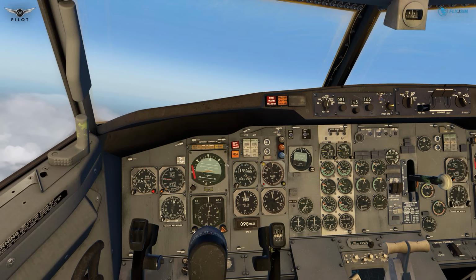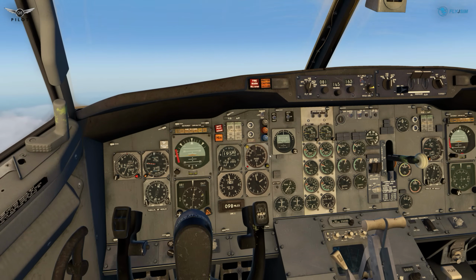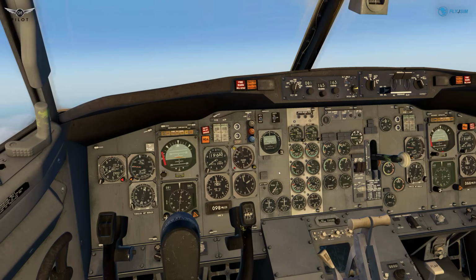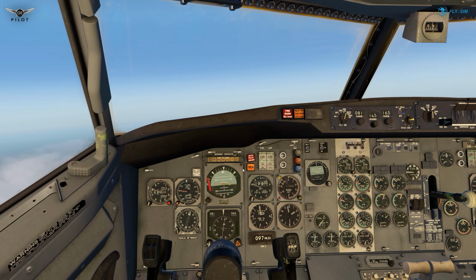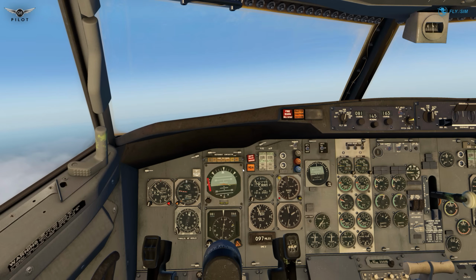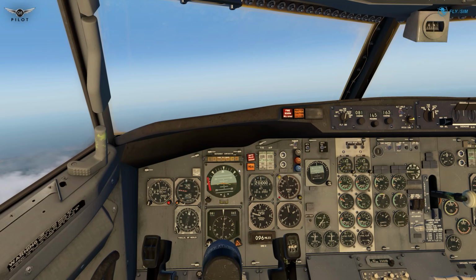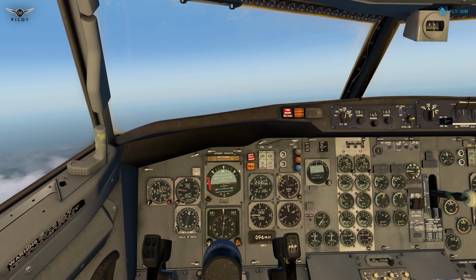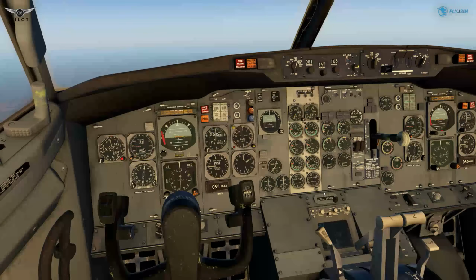At 20,000 feet, we're going to need to adjust our power to maintain about 250 knots. I'm going to maintain 250 knots throughout the flight. All right, here we go. So this is 20,000 feet, and I'm going to reduce power now to about 70% of N2. Okay, so it looks like our speed is now stable at about 256 knots. We are at about 80% of N2.